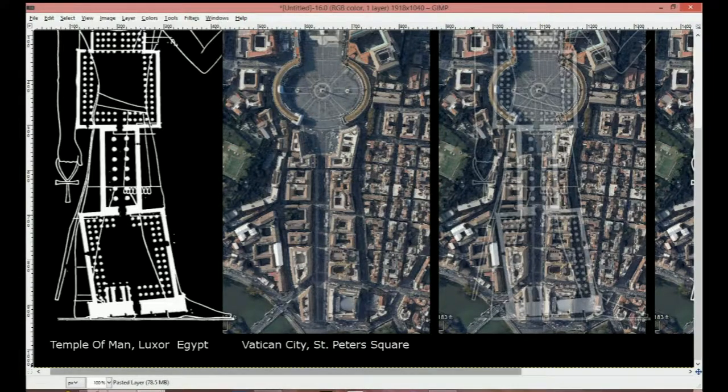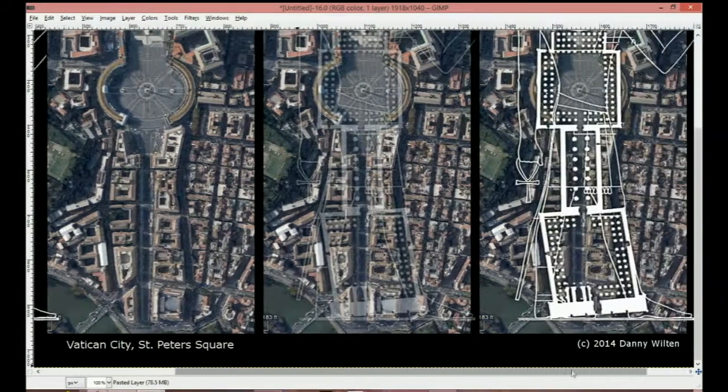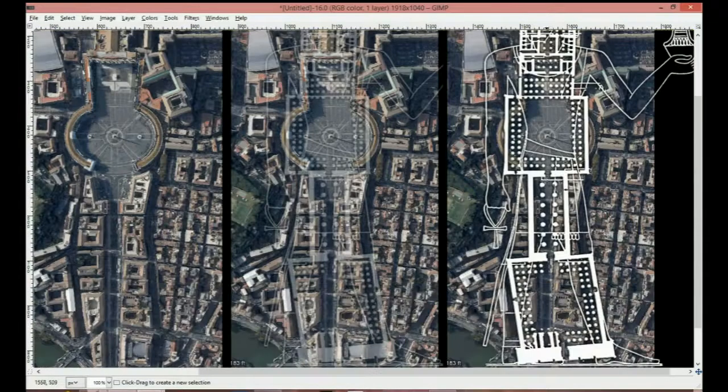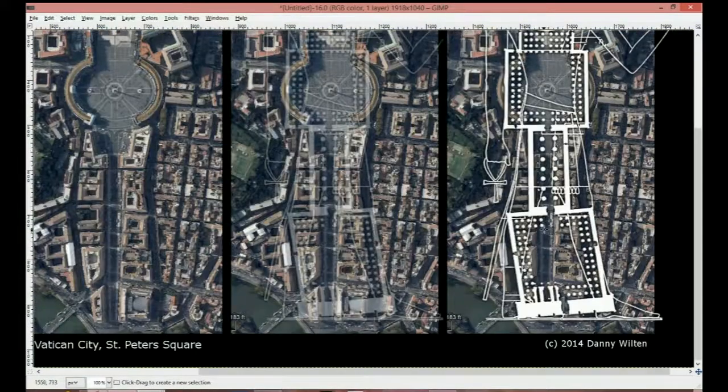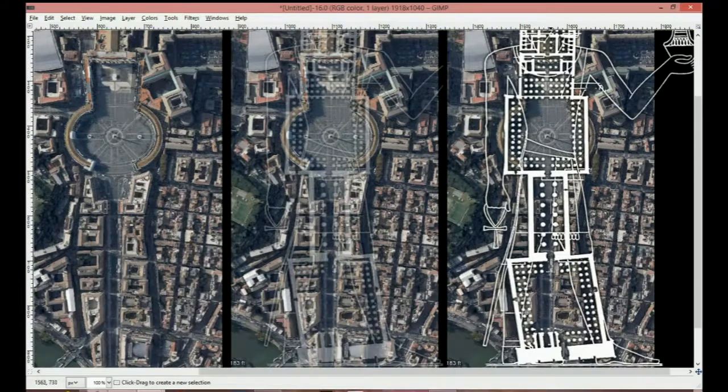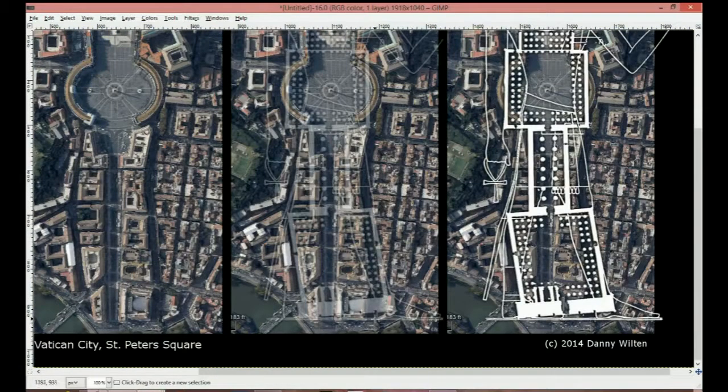and see how it all plays in with each other. This is Vatican City, St. Peter's Square versus the Temple of Luxor, which is also called the Temple of Man. And once again, you can see how the body divisions of this, where it comes out, the legs all the way down to the feet, level with the end of where the buildings are right here.